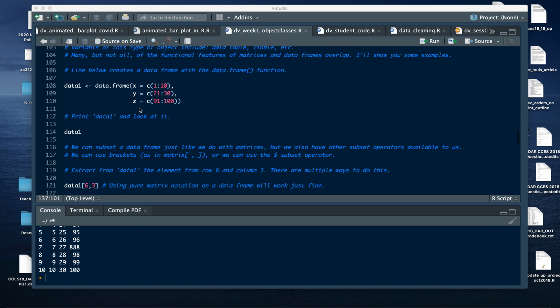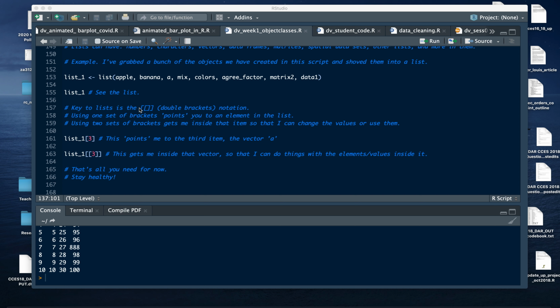So we've got all those different things. They're all different types of objects. They have different dimensions. Apple and banana are just single numbers. Mix was a vector of numbers. Colors was a character string vector. Agree factor is a factor variable. Matrix 2 is a matrix. And data 1 is a data frame, right? But those will all equally go into lists in sequence and not be a problem.